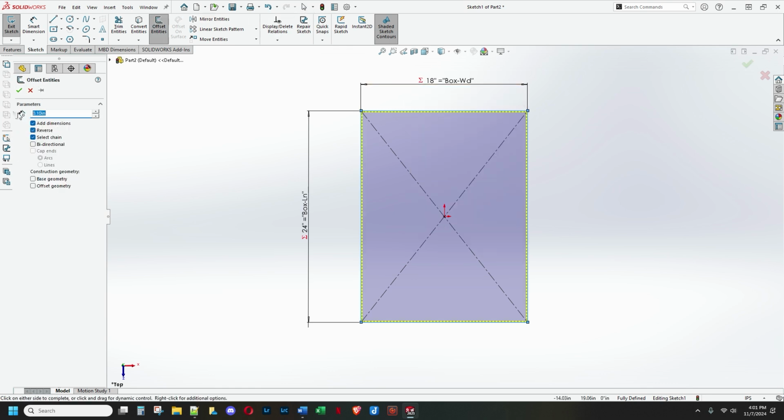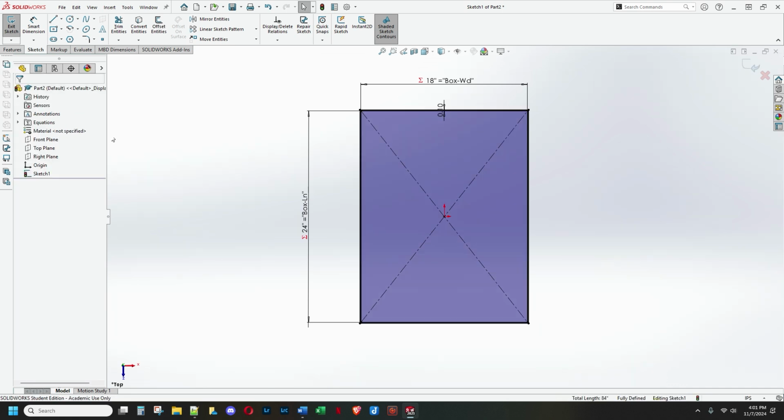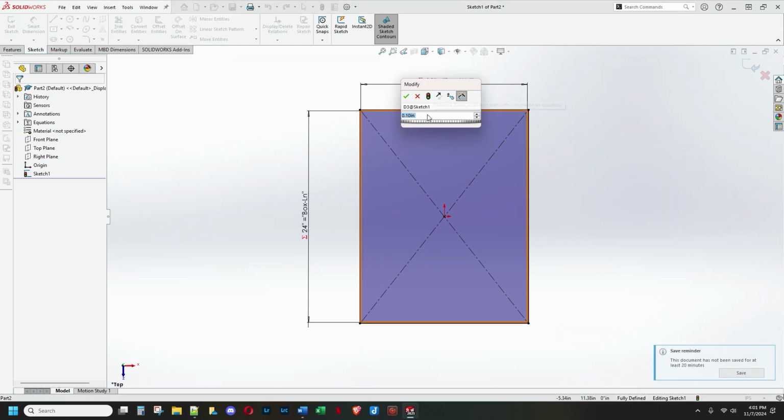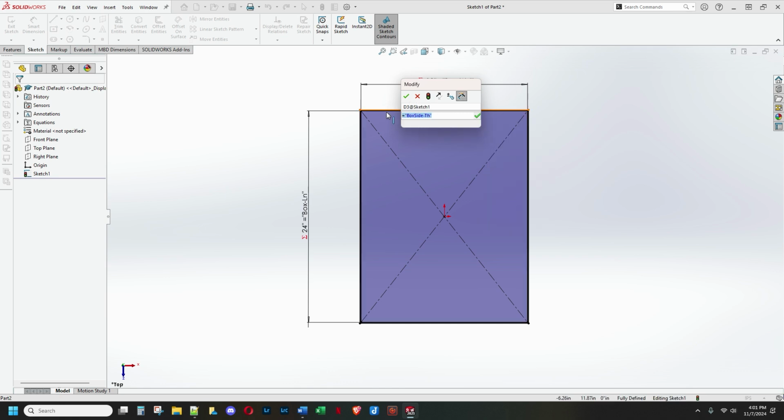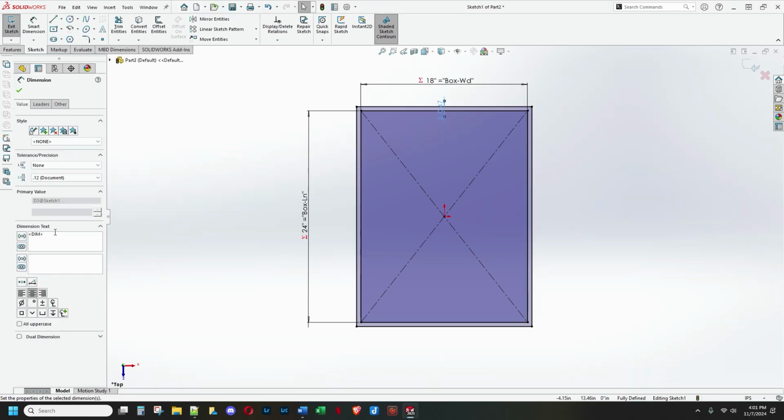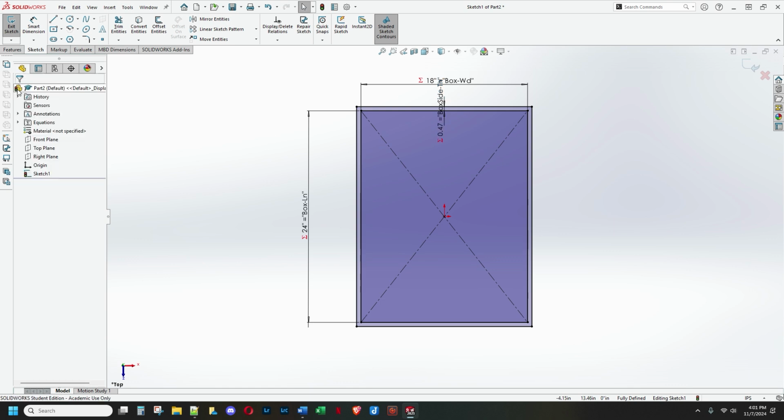Now I'll use offset entity to create the interior side of the box. Can't reference a global variable when I create it using offset entity, but I can add it after the offset entity is in the sketch. So here the offset will be the thickness of the sides. And that's it for the first sketch.